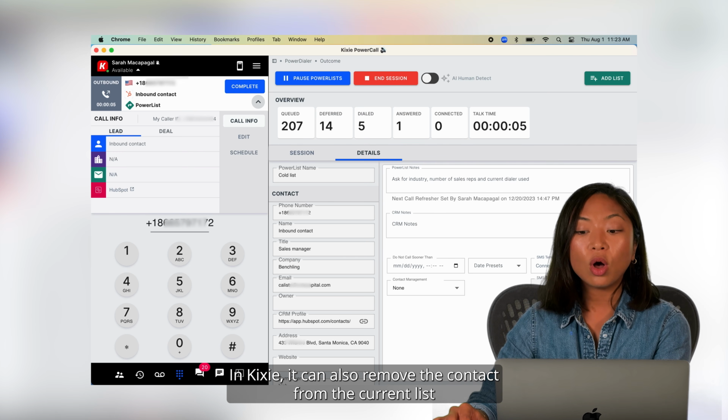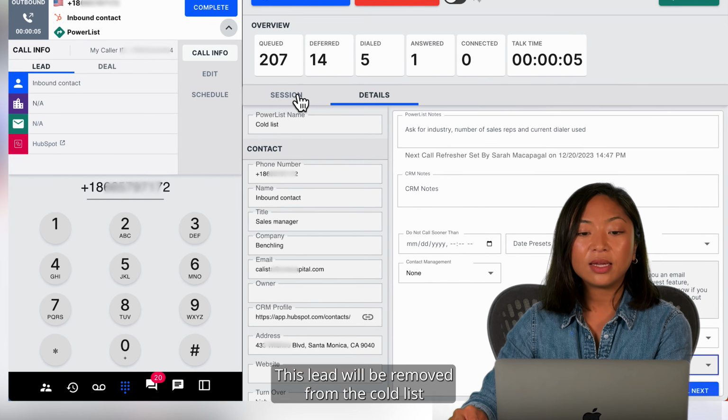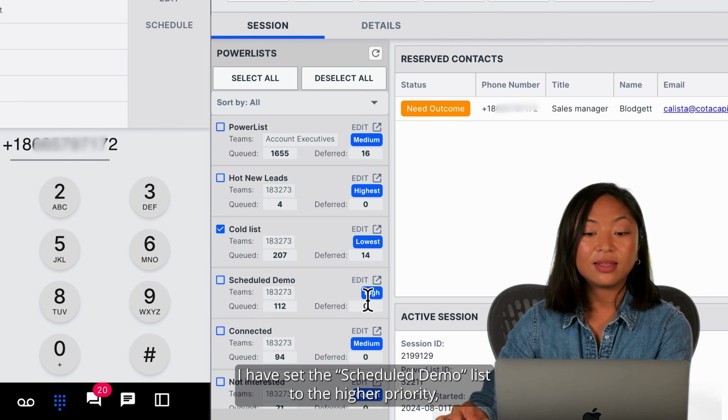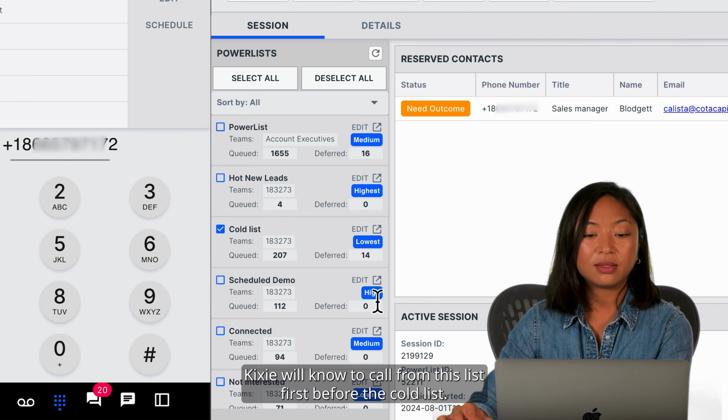In Kixie, it can also remove the contact from the current list that you're dialing from. In this instance, the cold list. This lead will be removed from the cold list and placed into the scheduled demo list. I have set the scheduled demo list to the higher priority, meaning if I select to call from all of my lists, Kixie will know to call from this list first, before the cold list.